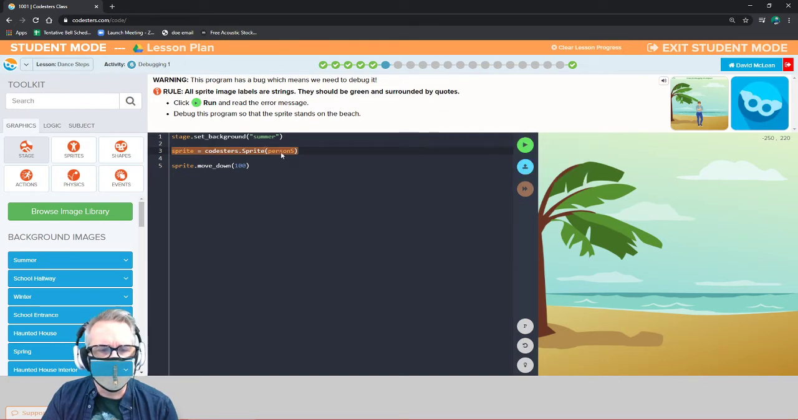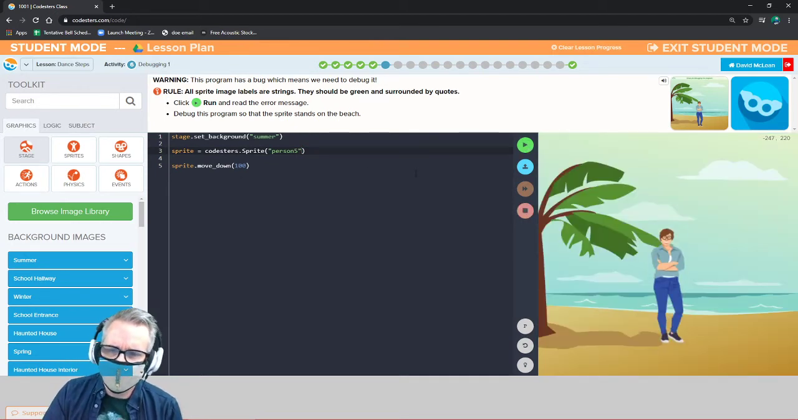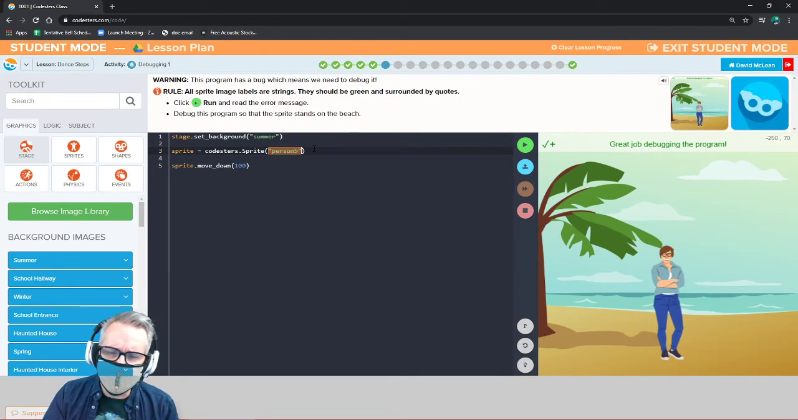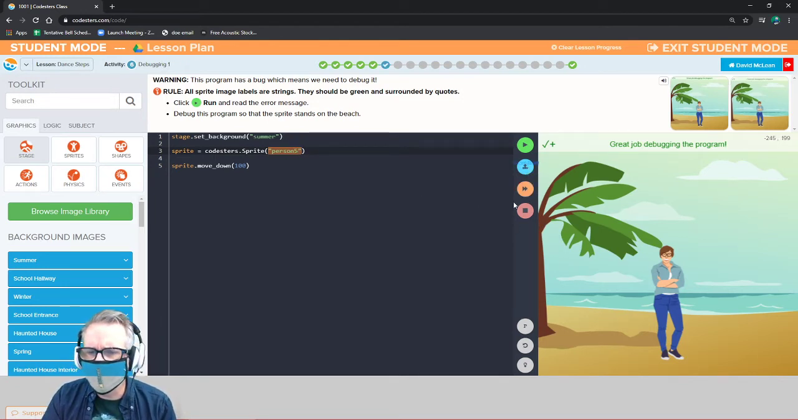So line 3 over here, see how it's orange? Now we're thinking that it's a variable, but we don't have any variable called person 5. We only have a variable called sprite. We have the stage too, if you want to think about that as a variable. So we got to put quotation marks around it. Remember for the sprite, it's expecting an image label, which is a string. So it goes and looks in the Codesters library for something called person 5, and then finds it there. All right, so we got check plus.